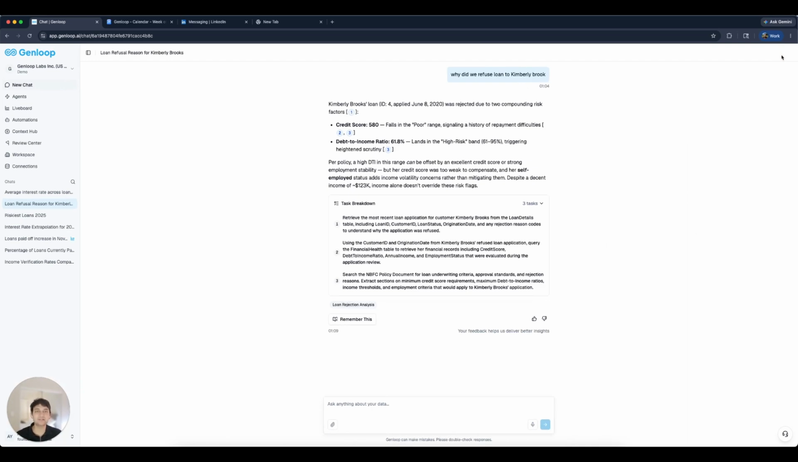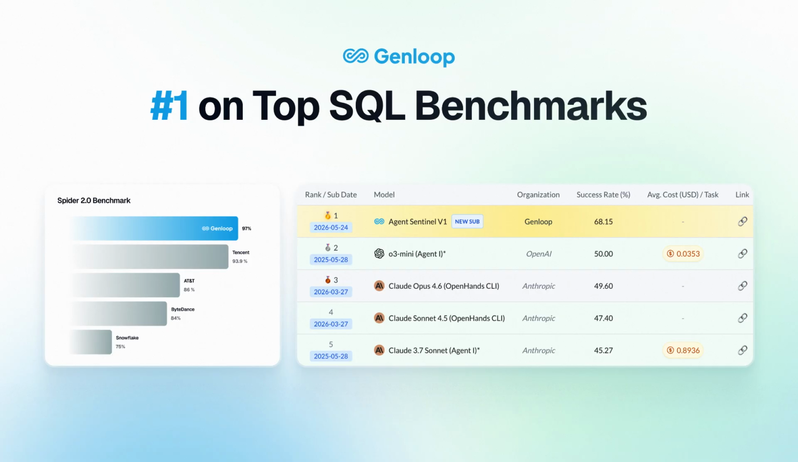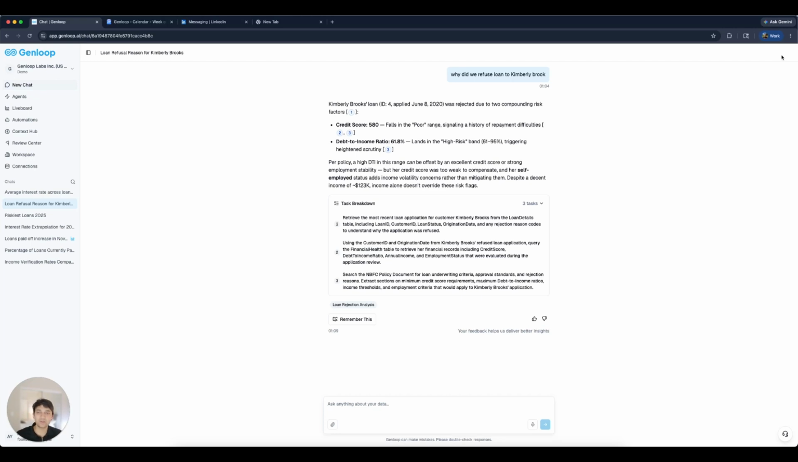And that is what makes us the leader across benchmarks, much ahead of companies like OpenAI and Anthropic in the data analysis space, and even Snowflake, AT&T, etc. We are the leaders in Spider 2. We are now also leaders on the Live SQL Bench. And the reason is that we are able to bring answers that are very much grounded in the context without hallucination in a very cost-effective manner.